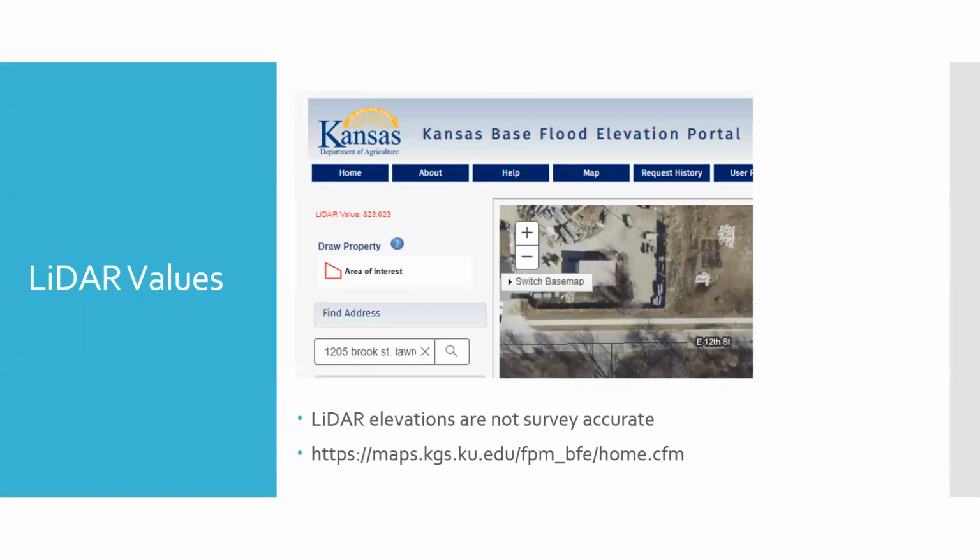So this is our base flood elevation portal. So here you can kind of like go to a site and click around, and then where it says LiDAR value, you can get that approximate number. It's really plus or minus a foot. And so it can just give you a good idea if maybe someone's a good candidate for a LOMA, which is something we use it for often because that comes up so much, or you can just kind of get an idea of the ground elevation. So that is a helpful tool.